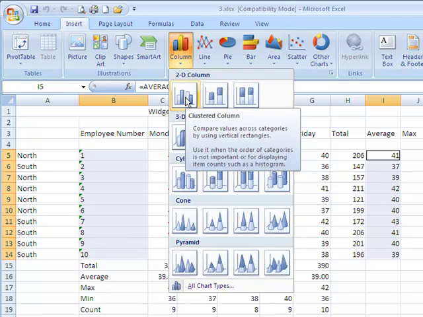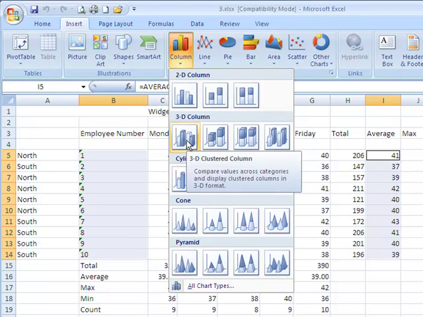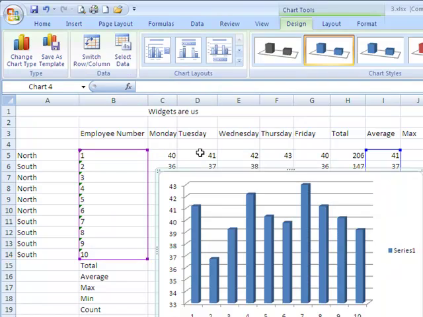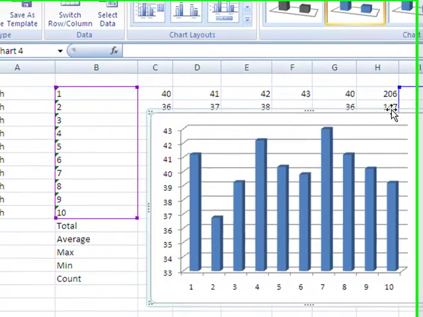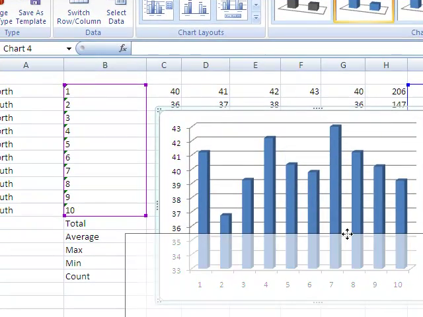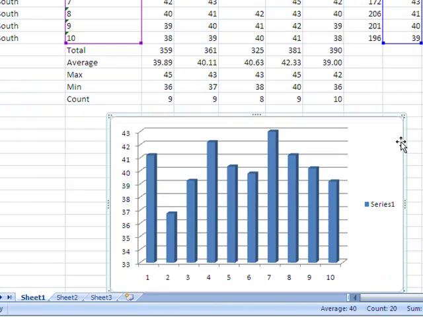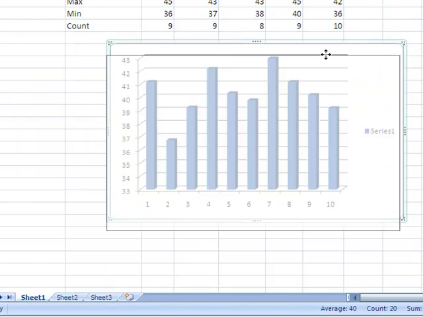Just a regular column, or maybe we'll go a 3D column just to make it a little bit fancy. So I'm going to keep this lesson as simple as I can. I'm going to go just with a regular column chart, and it dropped it right in the middle of your sheet, which is a little silly, but you're able to very easily move this wherever you'd like.